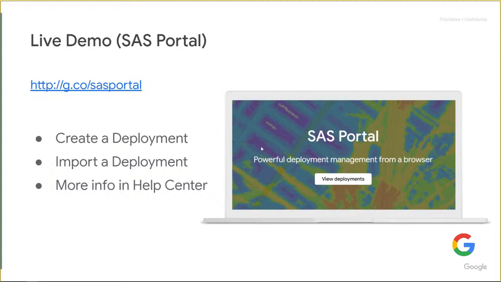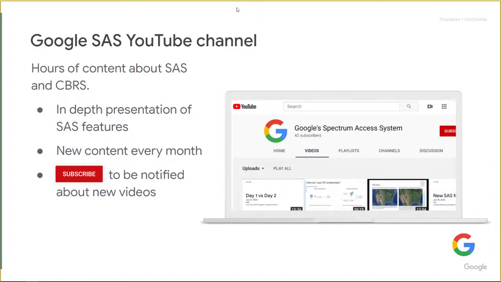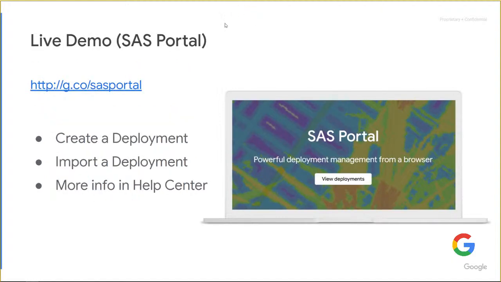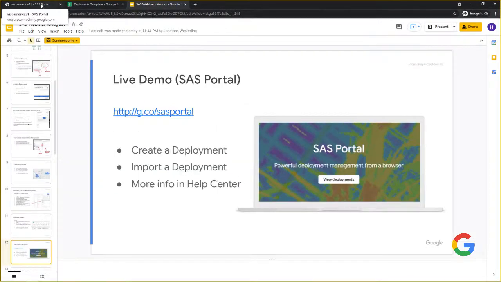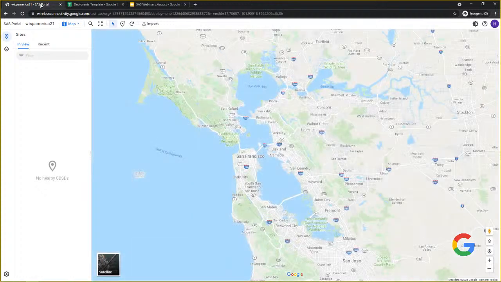I'm going to create a deployment. I'll import something as well. I'll remind you also, as I'm switching here, more information about deployments is available in our Help Center, support.google.com. Search for CBRS deployments, and it will pop up in the documentation. So I'm going to escape out of this, and we're going to switch over to the SAS portal. Hopefully you're all seeing that.